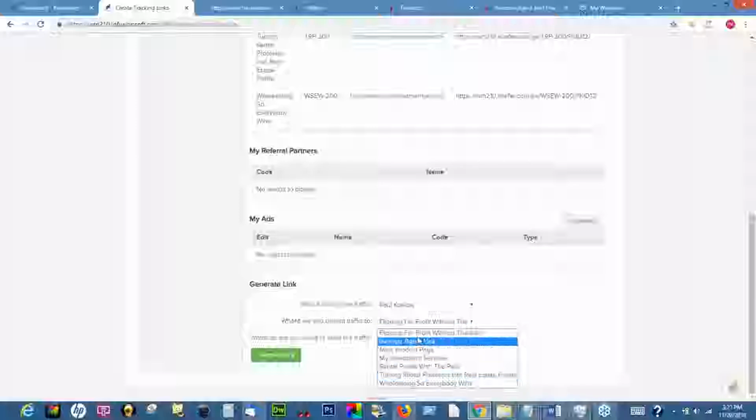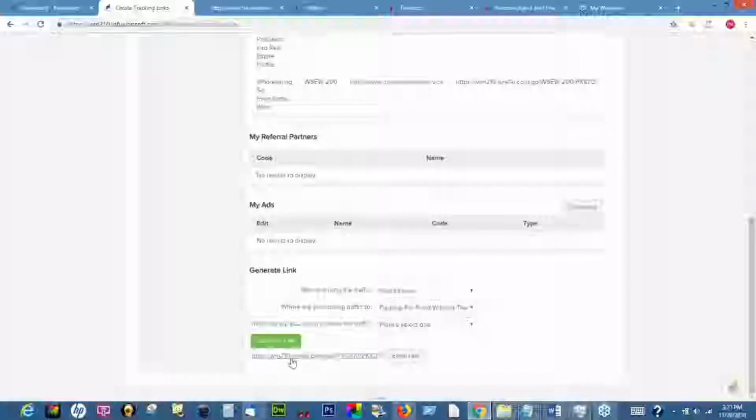So basically what we want to do is generate your affiliate link codes for specific landing pages. Let's say there's someone you want to send the Flipping for Profits program to. It's already defaulted on here, so we're going to click on there. Now I'm going to click generate link, and this is going to be the link that you send out to somebody that you want to send over as a referral.